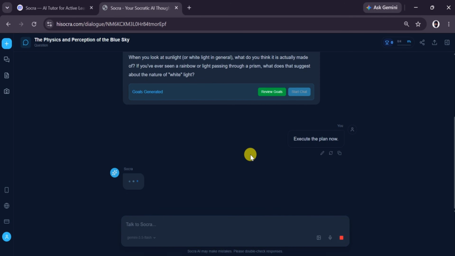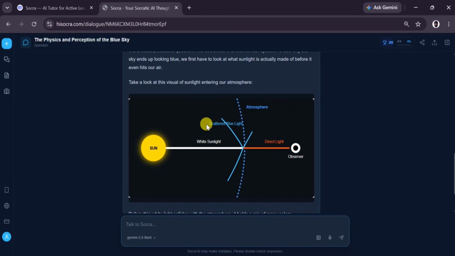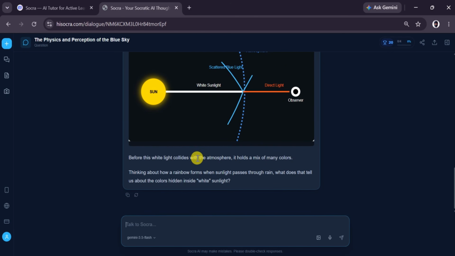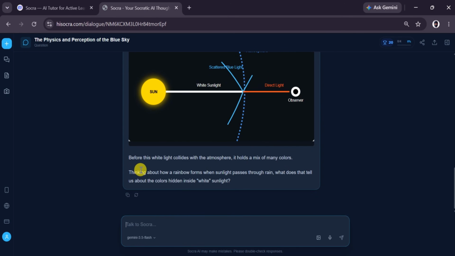It will take a few seconds to generate a thoughtful, well-structured answer. We can also see helpful visuals here to better understand the topic. What makes Socra unique is that, unlike other chatbots that only provide answers in simple text form, Socra encourages you to think, recall, and explain, and supports your understanding with visuals and structured reasoning. This makes learning much more effective and long-lasting.